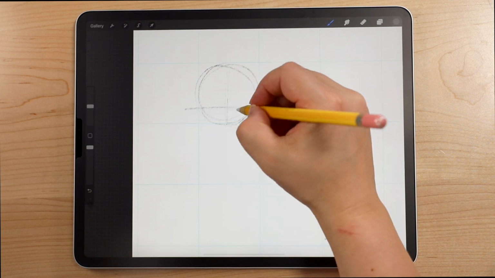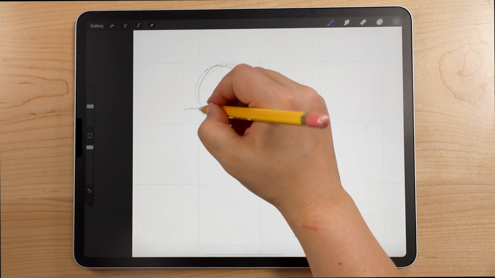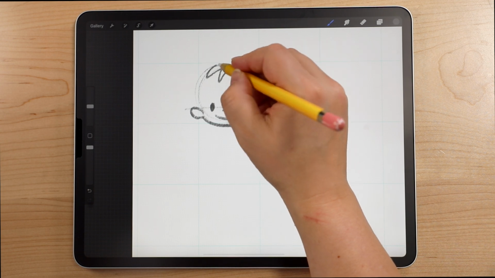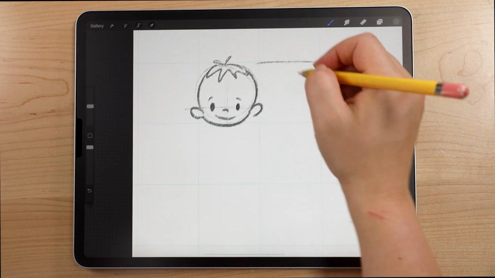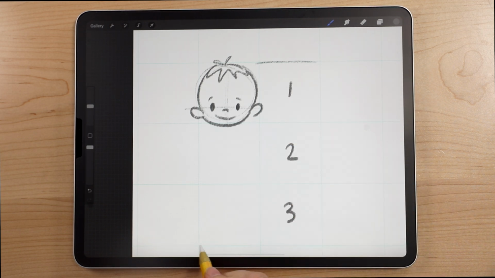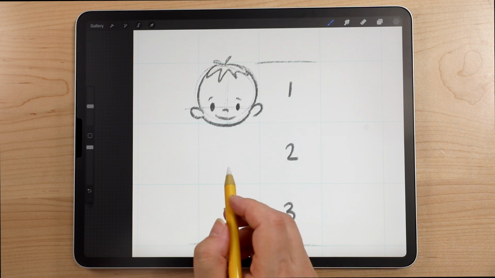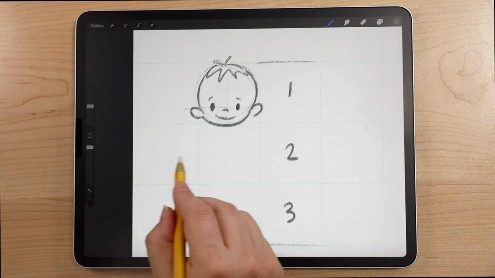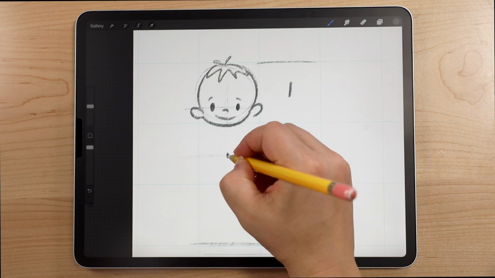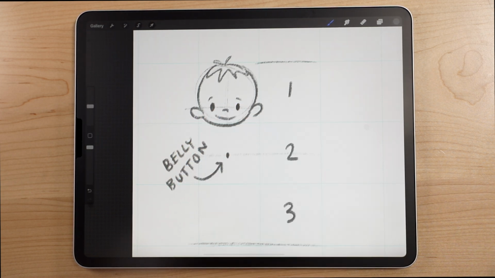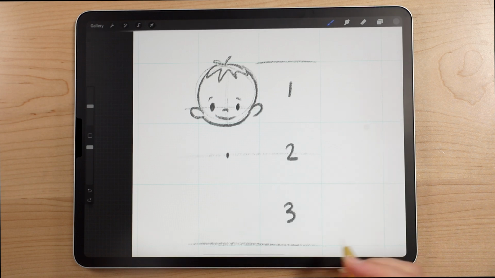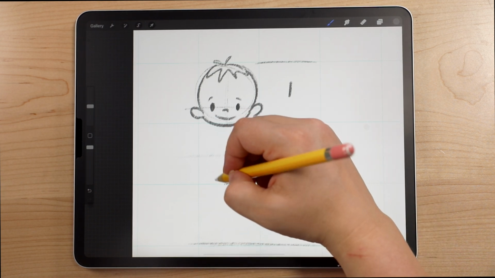So again, I'm going to go into one of the squares and I'm going to draw the baby's head. And this baby, I'm going to make it 3 heads tall. So its head takes up an entire third of its body. I'm going to mark the midway point. And so for babies, the midway point of their body is at the belly button, not the crotch. So I'll mark the belly button there. The bottom of the torso, the crotch, is a little bit lower, probably at the lower third.